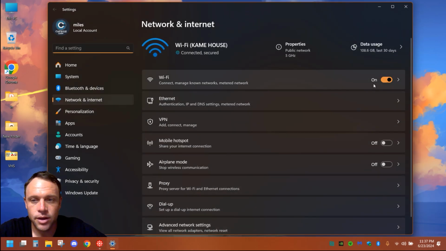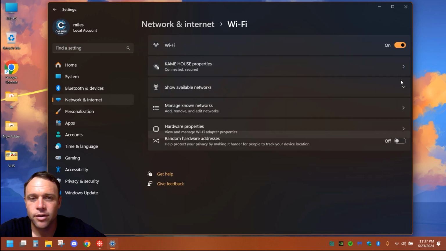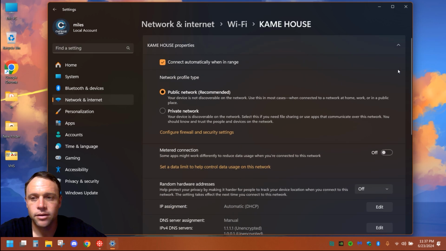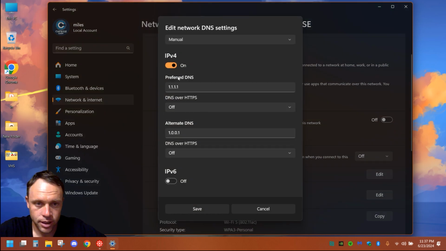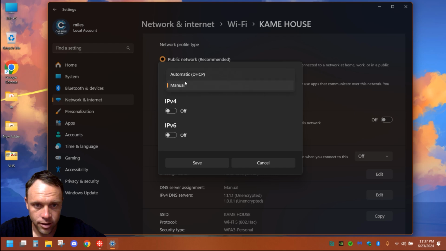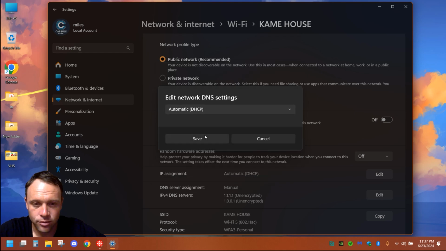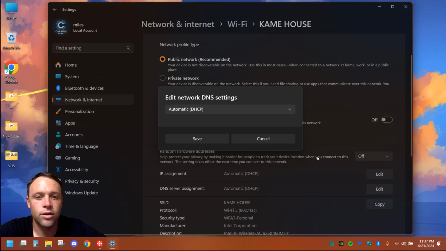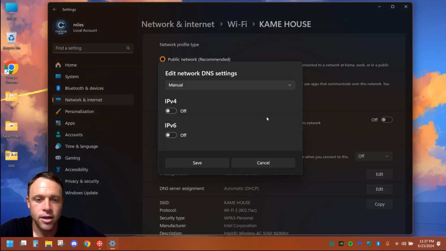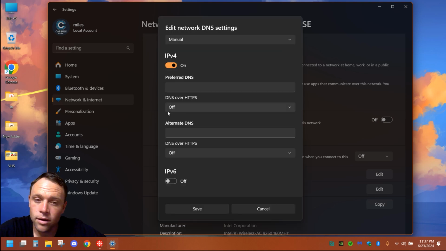You would just go to either your Wi-Fi or Ethernet, whatever. I'm going to go to Wi-Fi. I'm going to edit my DNS. Usually it's on DHCP, so the router will just give it to them. So usually if I hit save, it's going to be like this. All you've got to do is set manual IPv4, and then type in those DNS addresses.